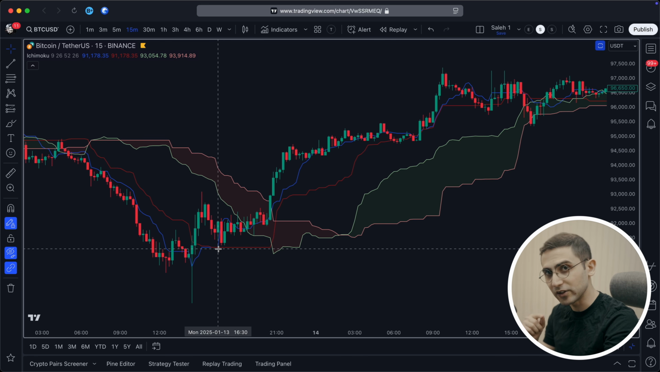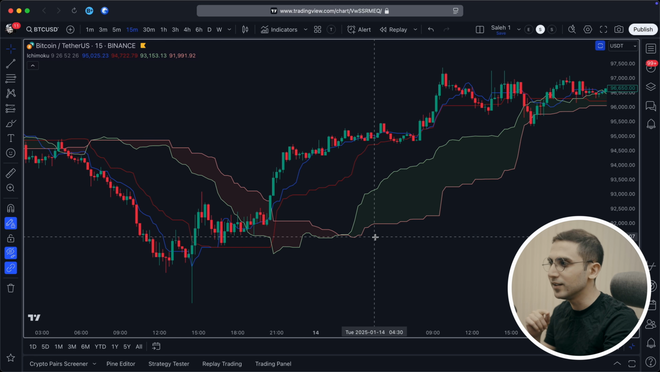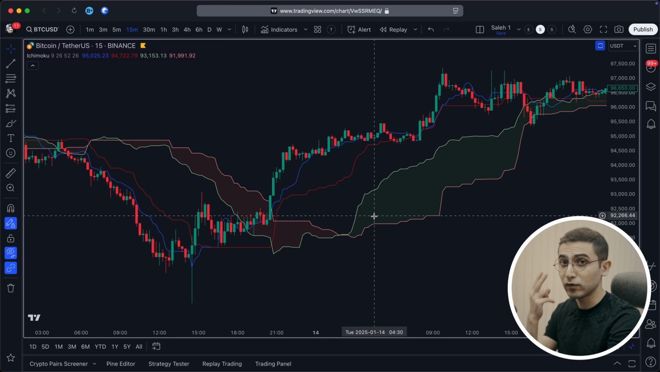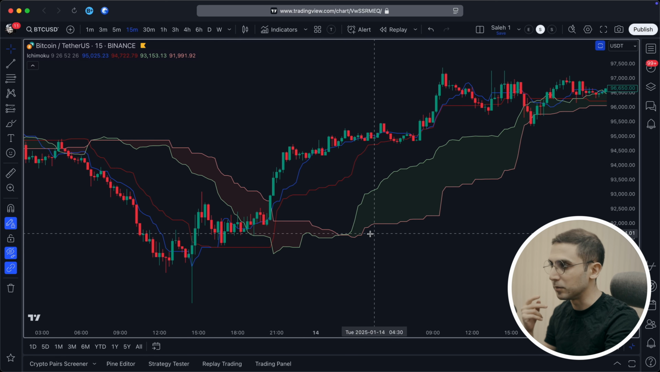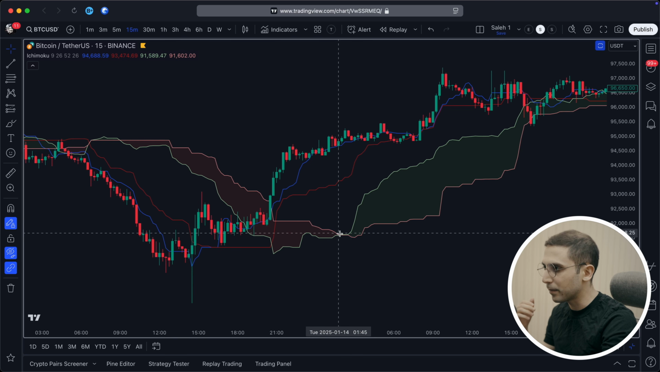We need confirmation. And for that, we wait until the cloud itself, which is made of two lines, a span A and a span B, right? We need this also to show us an uptrend. And that didn't happen until here. So this would have been where we would have gone long in this strategy.